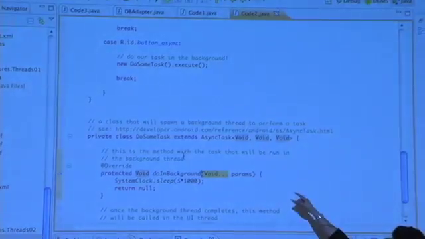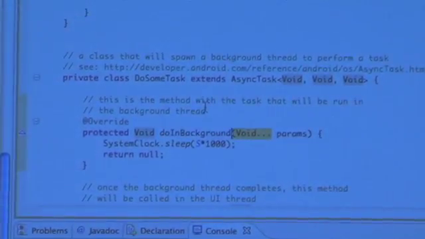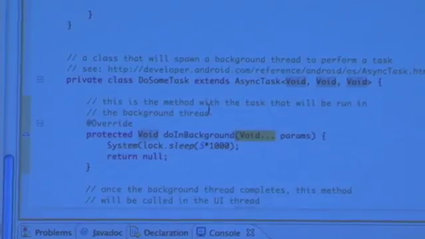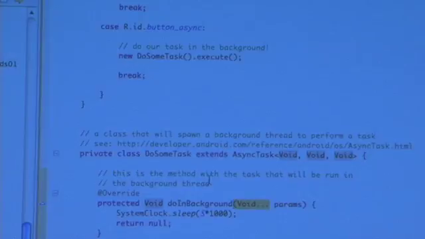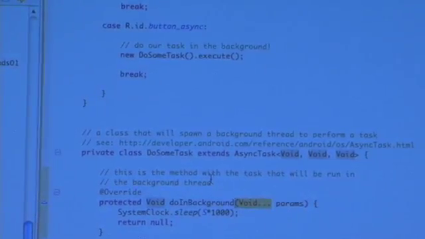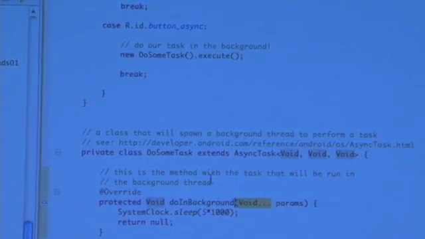So do some task. In this case, we cannot run multiple of them at once. What this means is that if we wanted to, say, download a whole bunch of images in the background, we can't create one class per image and then execute each or queue them up, because that is not going to work. You'll get a runtime exception. I forget exactly what it is, something like a background async task already running, an illegal state exception. So you can't actually do that.